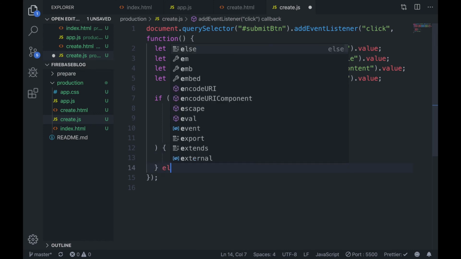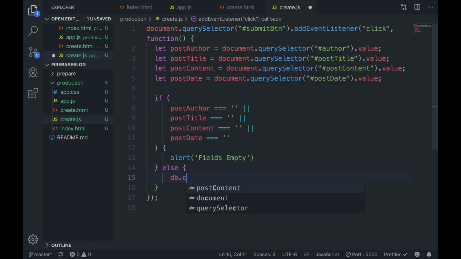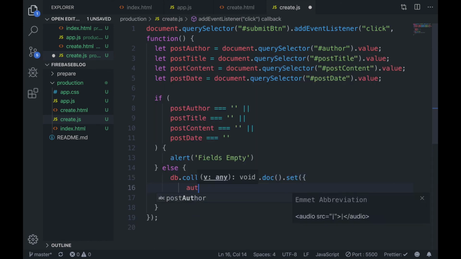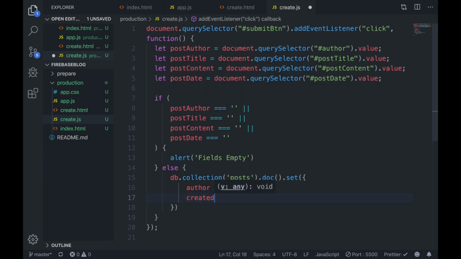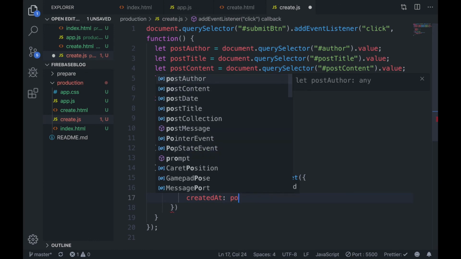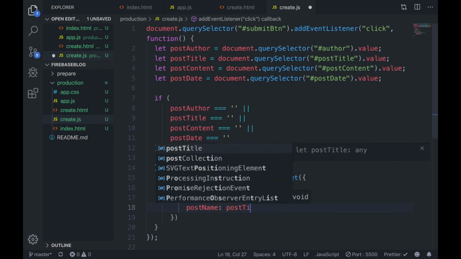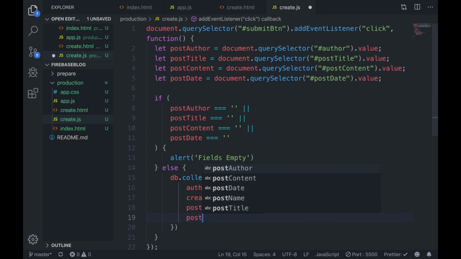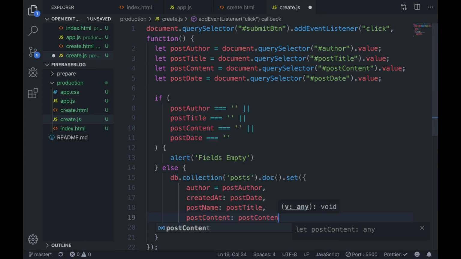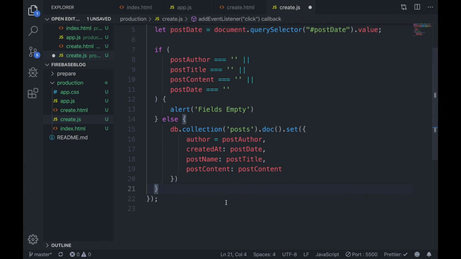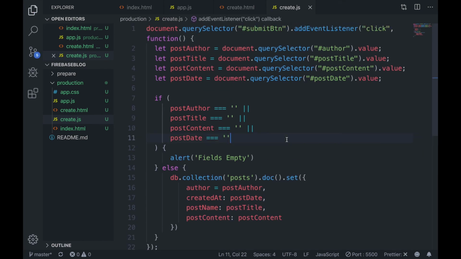Alright? Otherwise, we're gonna attach to our collection, alright? We're gonna connect to it. Then we're gonna set a new doc, alright? The set takes a parameter. So it's gonna take some very simple parameters. So author is equal to post author. Created at is equal to post date. Post name is equal to post title. Then post content is equal to post content. Alright? So that should indeed be the end for our JavaScript file.